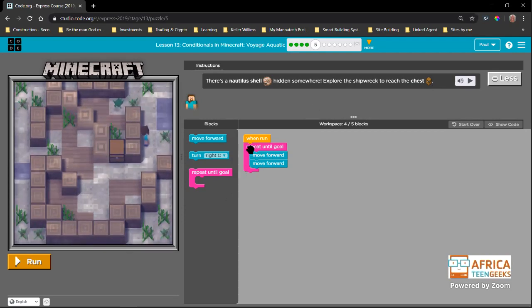So they already have the repeat until goal in here. The goal is to reach the chest because we want the Nautilus shell. But the actual goal that the code has to find the solution to is to reach the chest. So now we can see we've got move forward, repeat until goal. But if we just move forward now, we're going to run into trouble. So we have to do something here. What do we need to do? How do we fix this code?